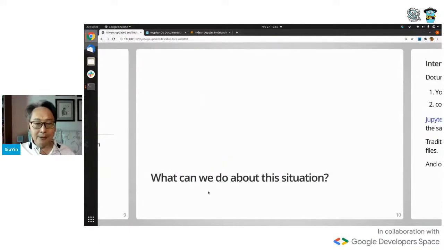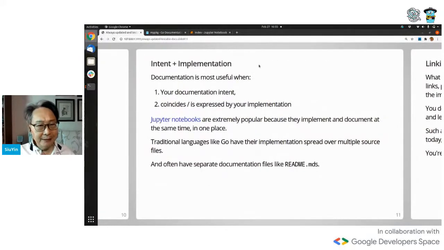What can we do about this very depressing situation? I thought about it for a while, and here is what I'm thinking. In order for documentation to be useful, our documentation intent must coincide with, must be expressible by, your code implementation.